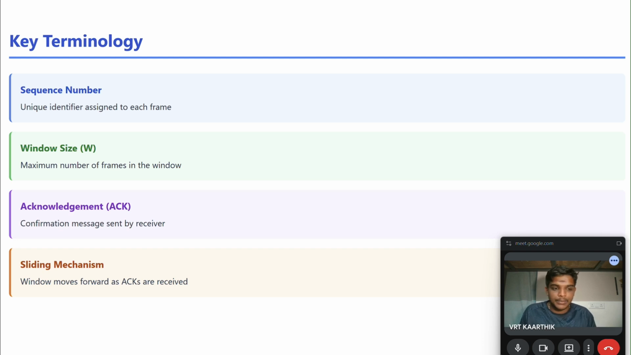Before going too deep into the sliding window protocol and its two types, we will discuss key terminologies like sequence number, a unique identifier assigned to each frame, and window size.